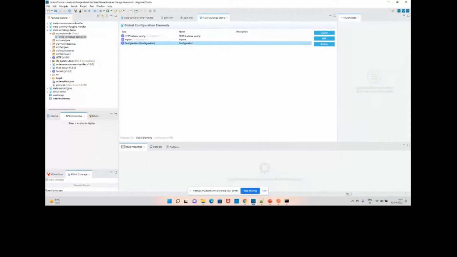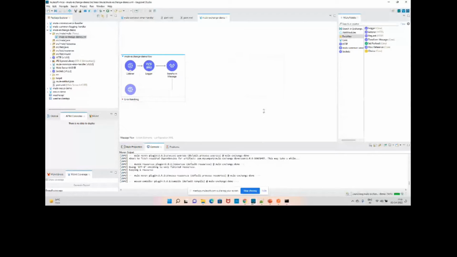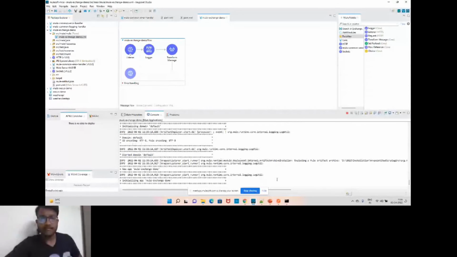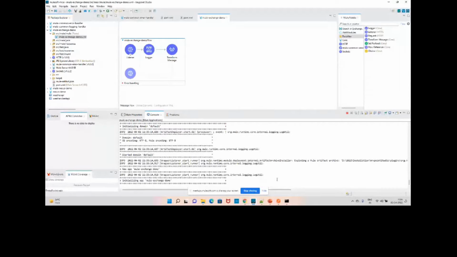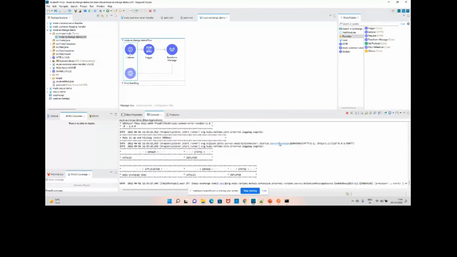So we are done with all the settings. I will repeat once more. We have to create our Mule application, add the dependency, import the error handler XML, and then configure our error handler. Just give me a minute, okay? Let's wait to deploy. Let's get it deployed.